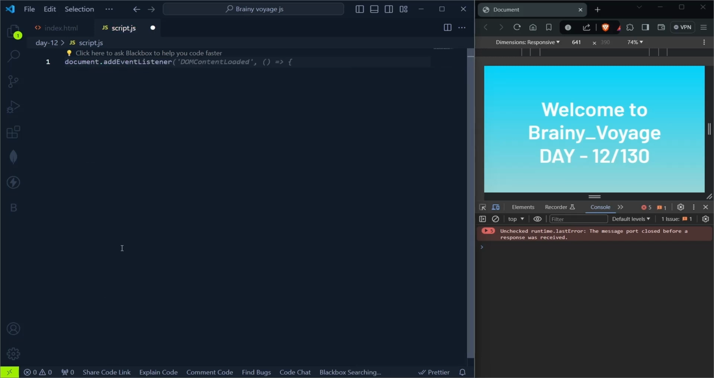document.addEventListener. So I have added an event listener to the whole document, not to a specific body or specific div tags in my HTML page, because my whole document should be triggered when I press the escape key.